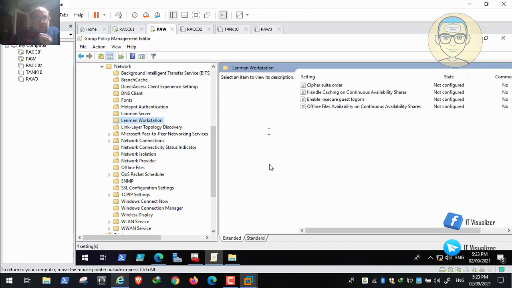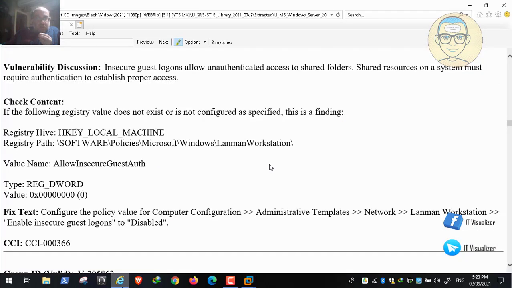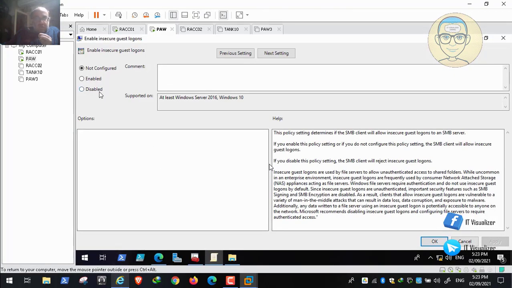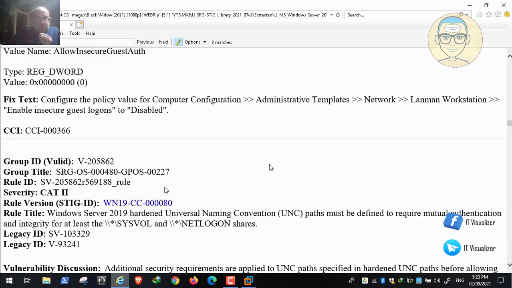LAN server, I think it's LAN server, not LAN or LAN workstation. Enable secure guest, insecure guest login, need to disable it. Okay, so this is it, and let's continue with other recommendations.